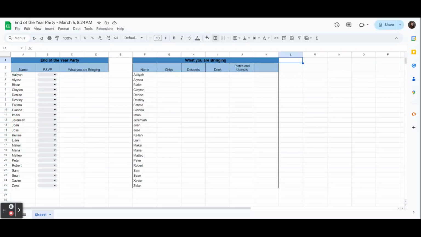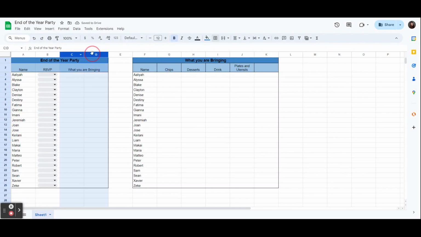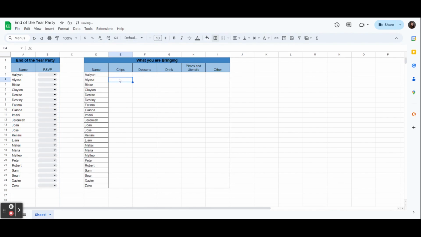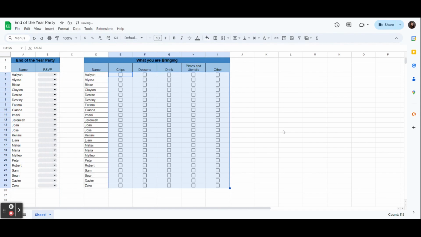Now that we've made changes to our What Are You Bringing chart, we can delete these two columns because we've now made a new chart. Delete C, D. Now we're going to put in checkboxes so people can select what they're bringing.